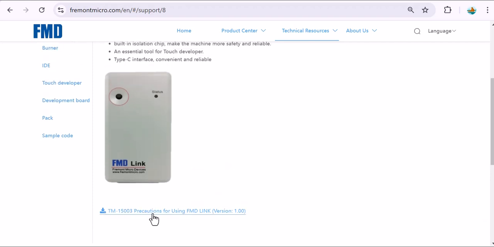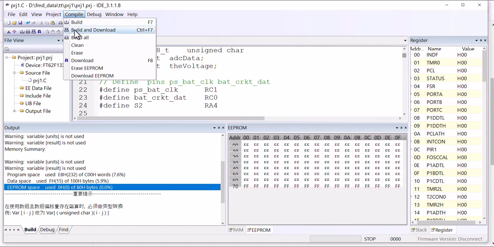This is a small ISP kind of programmer, USB connected. You can download the software here. It has a C type USB, and some pins at this side. There are only 4 pins: VCC, ground, data and the clock. These 3 pins we can connect and do ISP kind of programming within the IDE itself. This is build and download, which automatically sends the complete hex file to the chip.